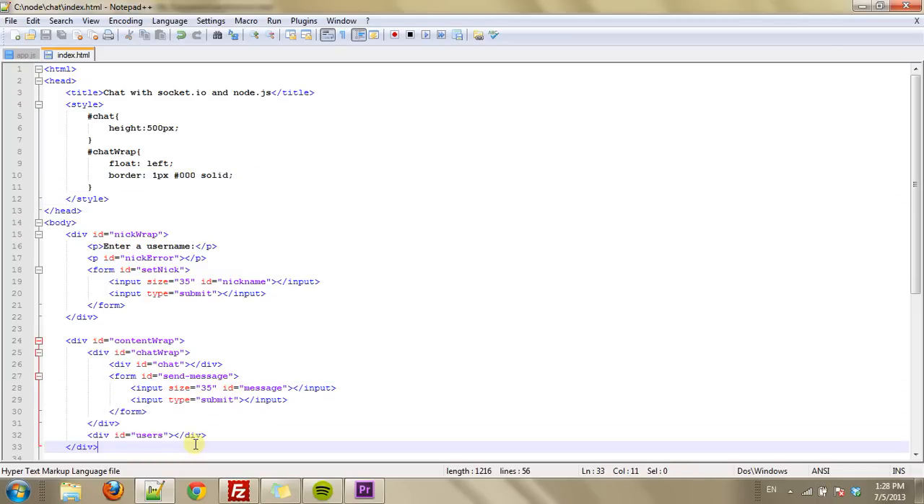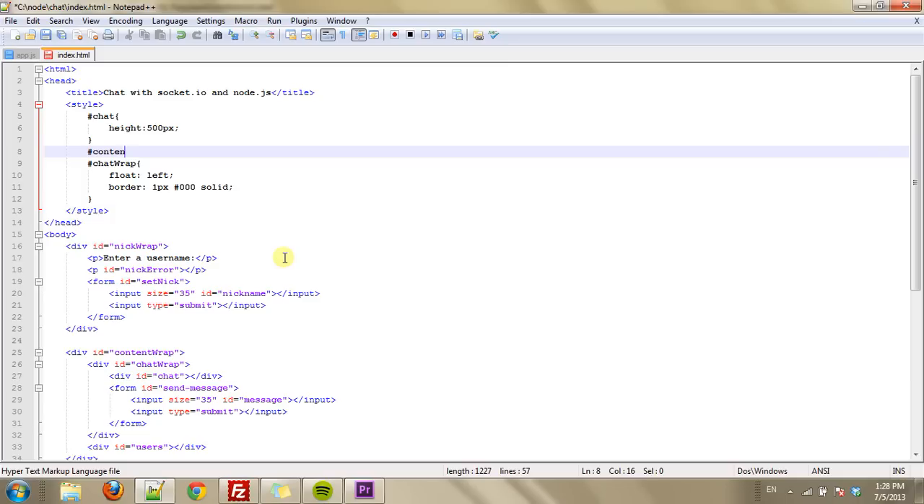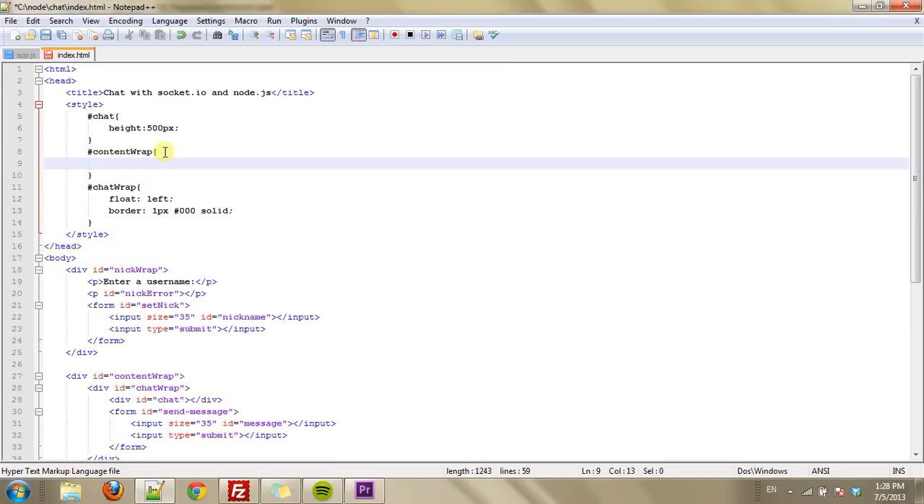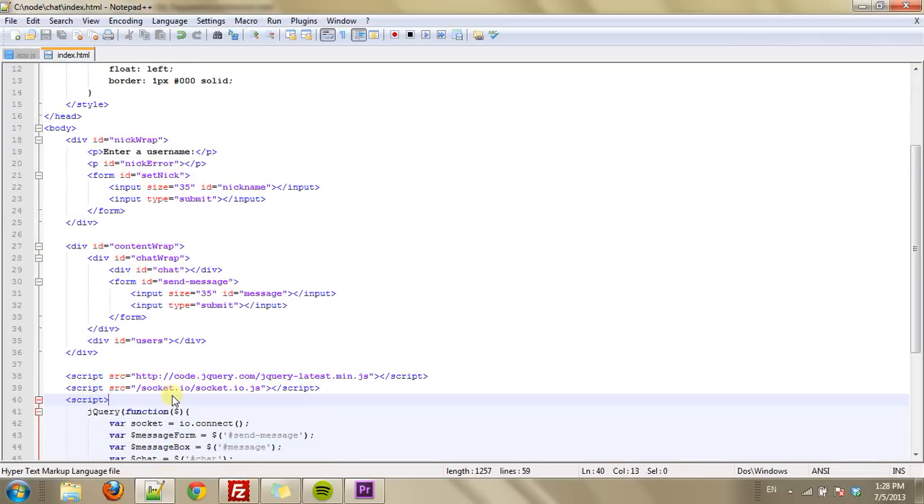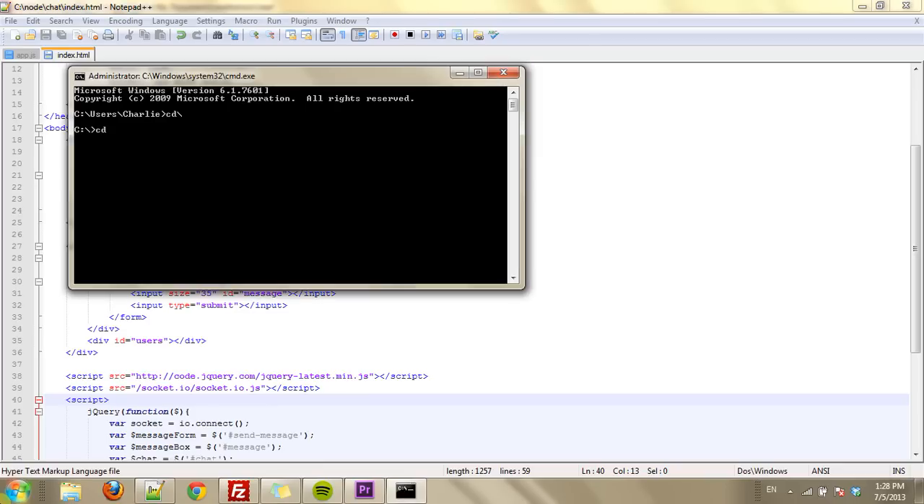And it's pretty much it for the markup. Oh, of course, we also have to hide the content wrap because we don't want the user to start submitting messages before they've picked their username. So that's just going to be a display none. And we can go look at this. So let me start my app. I'm just getting to the directory and then starting the app by node app.js.